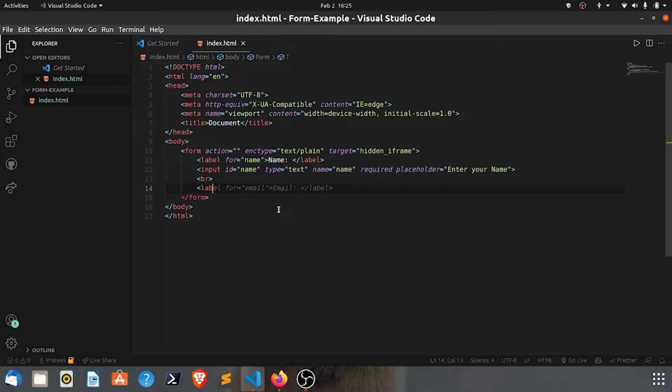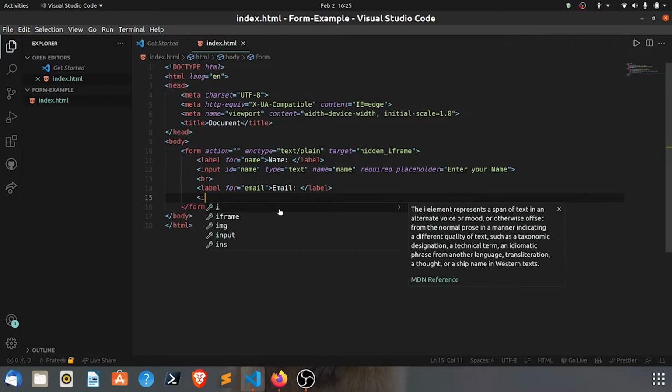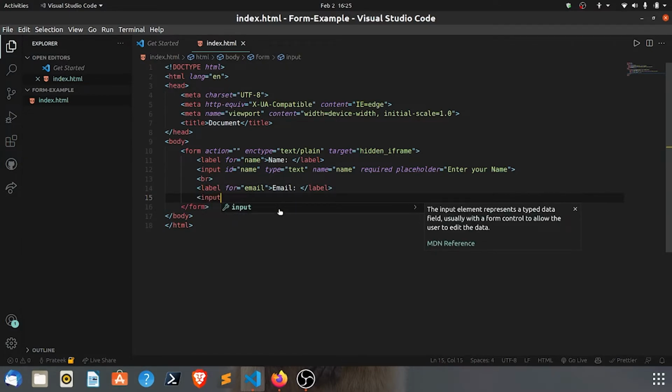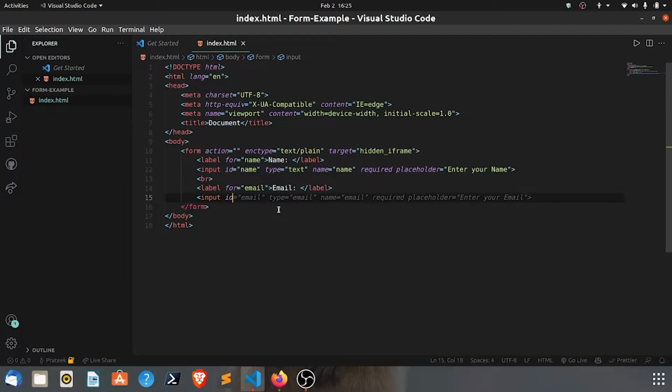Now we are going to add the label for email. So just add the label for email, and we write the input for the same, like we add id equal to email, type equal to email, name equal to email. We can change it later on, and then required, placeholder enter your email.